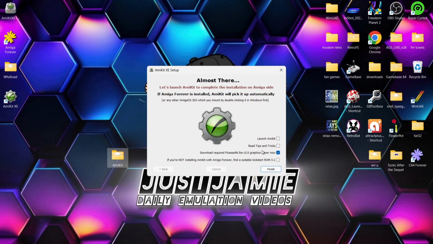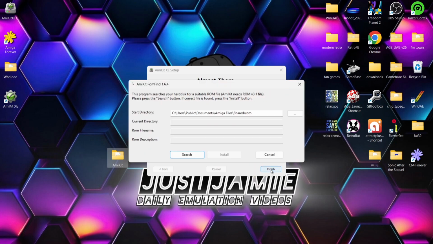The next thing you're going to see is download required Picasso 96 version 2 graphics driver. So I recommend you leave this checked to download this. And the next option we're going to see, if you're not installing AmiKit with Amiga Forever, is find a suitable Kickstart ROM 3.1. I'm actually going to check on this, and I'm going to go to finish.